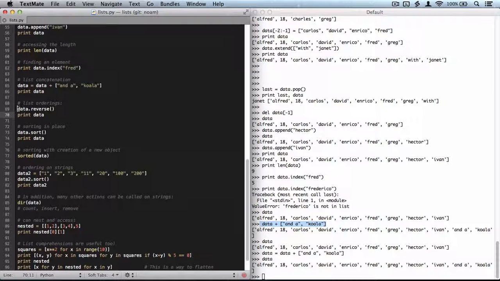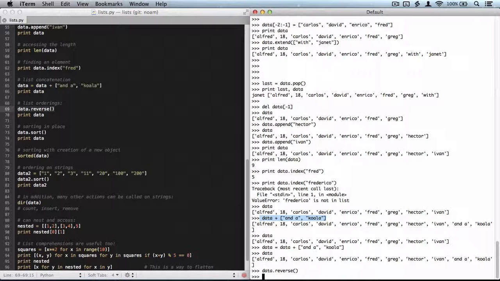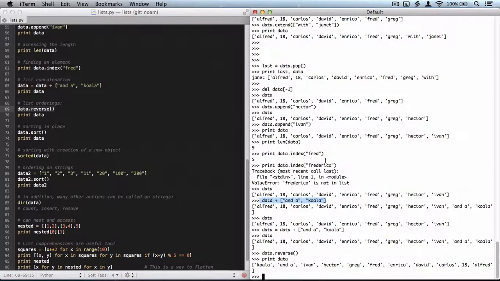Now another thing I can do is reverse the list, and again this is done in place. So I have data and I'll just reverse it. You see that this prints nothing in return because it's just applied to data and nothing is supposed to be printed. But then I can ask to print it anyway, and I see that data has been reversed indeed.